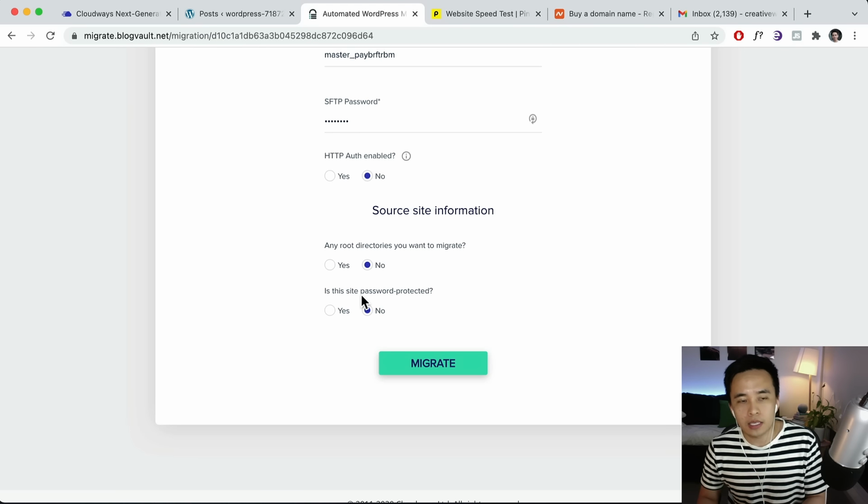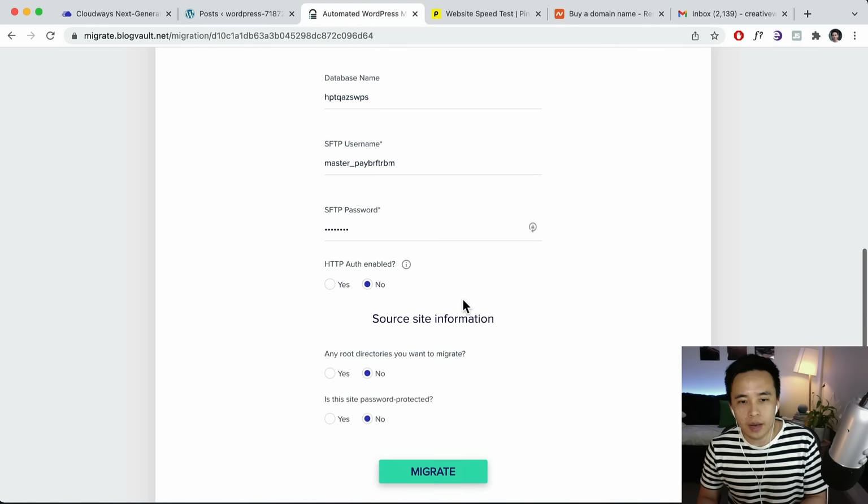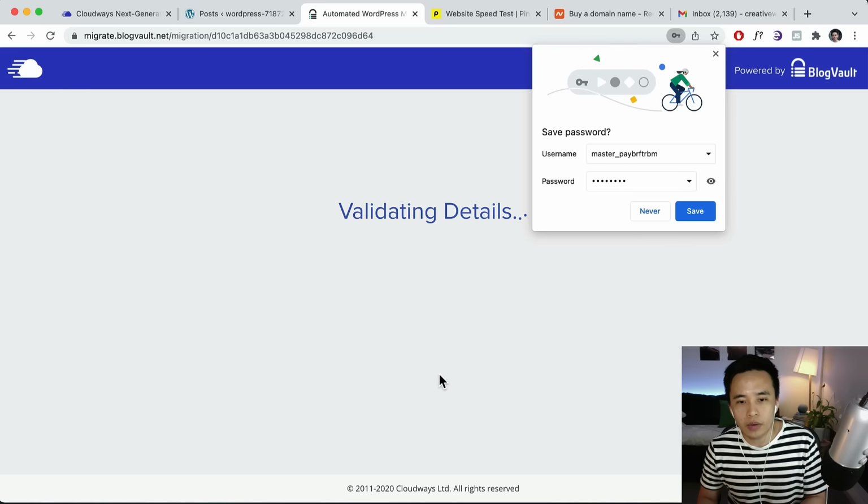And this is asking, is your current website password protected? If it is, then you need to select yes and then provide the credentials. So that is pretty much it. And then what you need to do is just click on migrate.